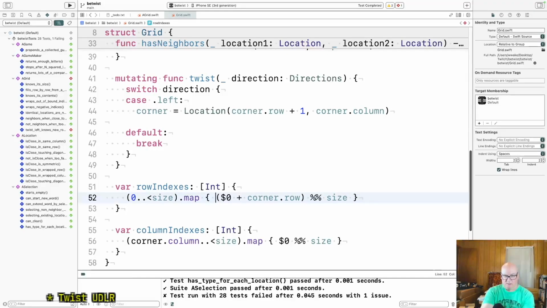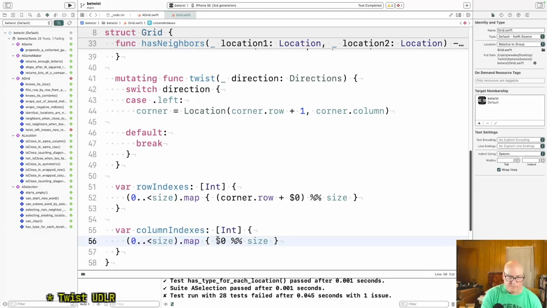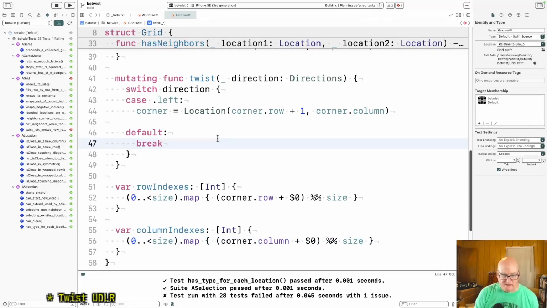$0 plus corner dot row. I think it might read a little better the other way around. And then same thing down here. I hit run.